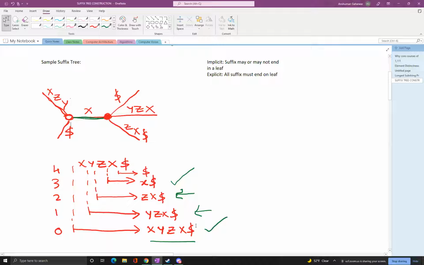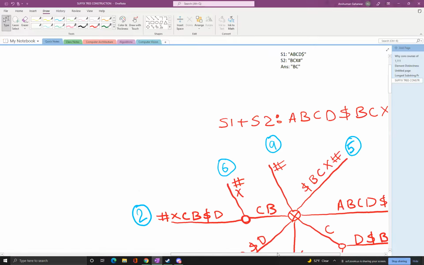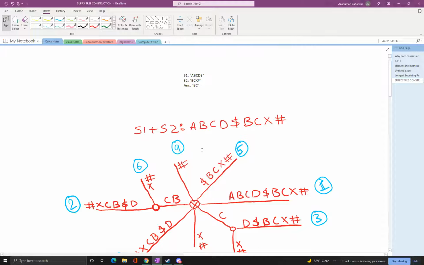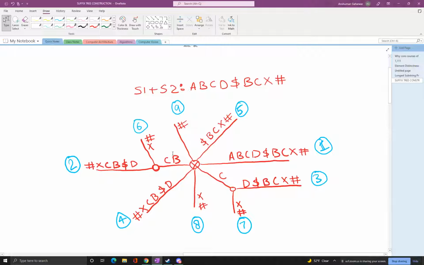Once the suffix tree is constructed, we can easily solve this problem. Let's take this example. Let's say we had two strings. I've taken smaller strings for demonstration purposes: ABCD dollar and BCX pound. The longest common substring is BC. I'll get into how to create the suffix tree, but let's say we have already created it. Starting from the first character, the suffix is ABCD dollar BCX pound.